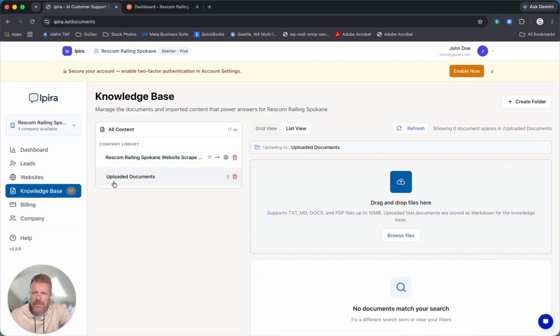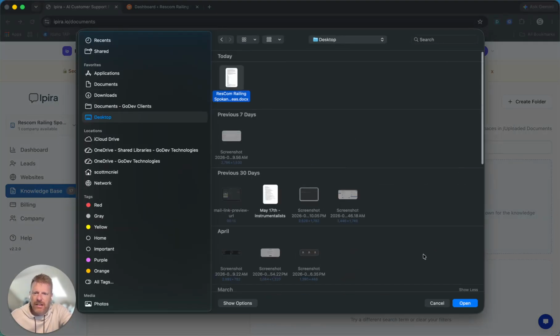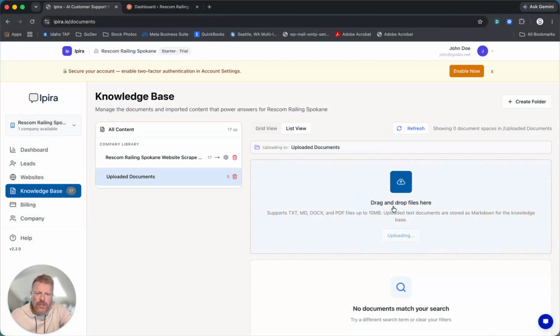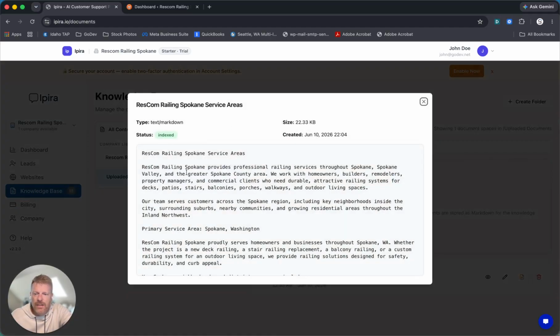So I'm going to come over here and maybe go to the uploaded documents. I'm going to browse, and let's upload this document. I put it right here. Here's a Rescom Railing. It's a Word document, so it's going to upload it and then convert it. So the document processing completed. So here's my service area, and then it creates it as a markdown file.